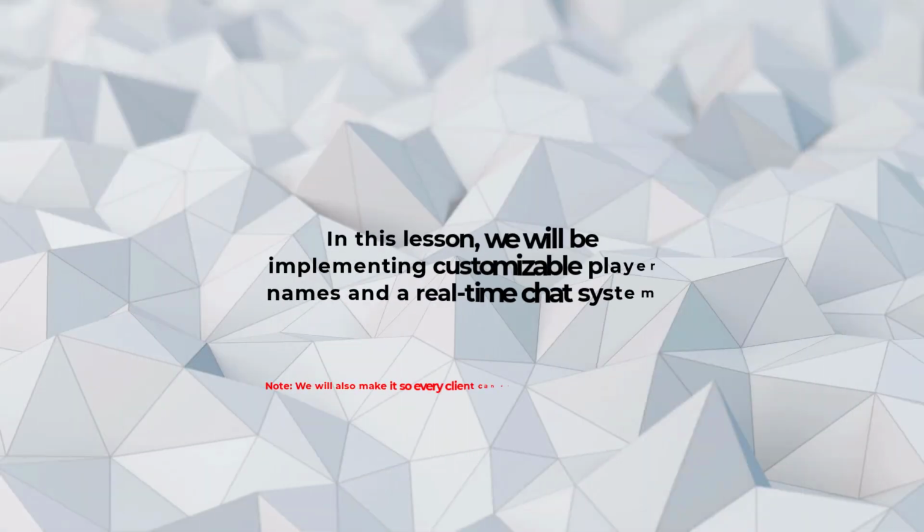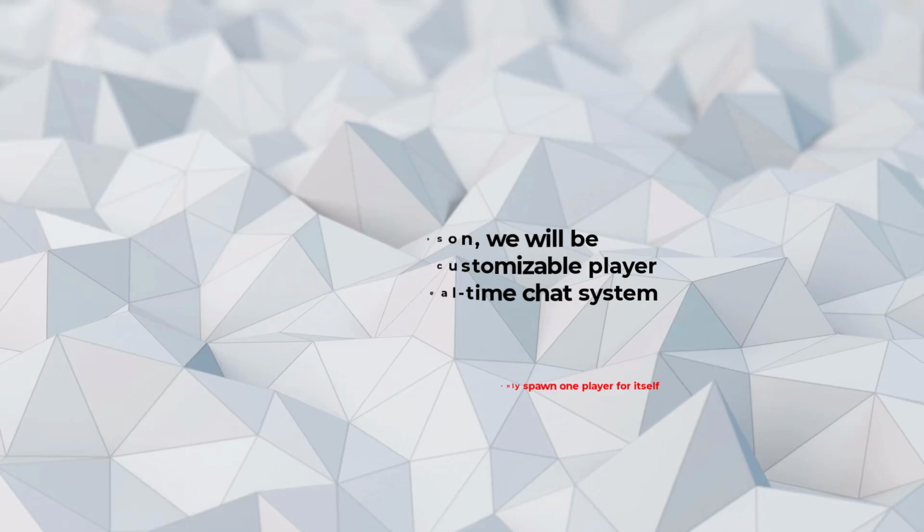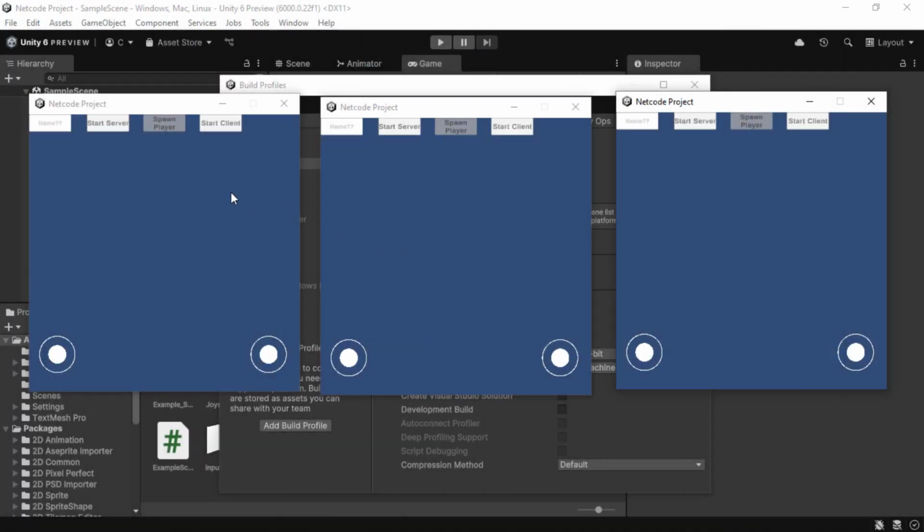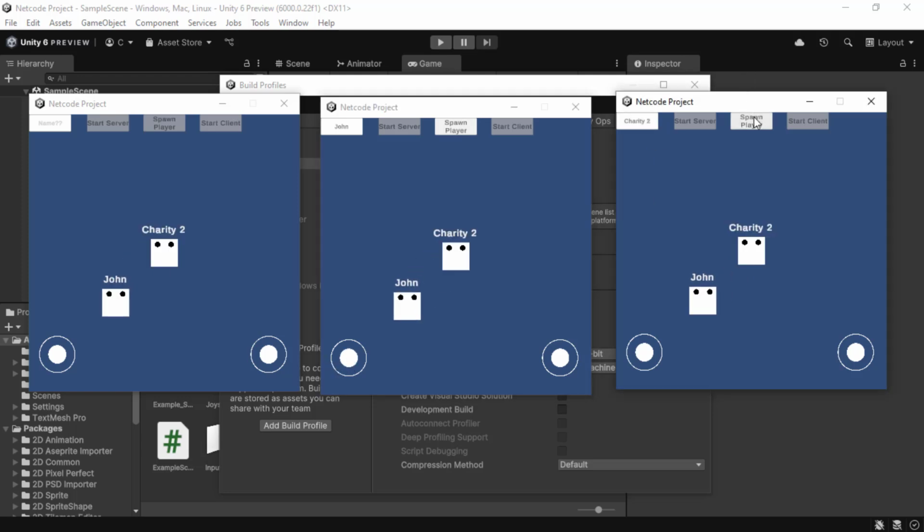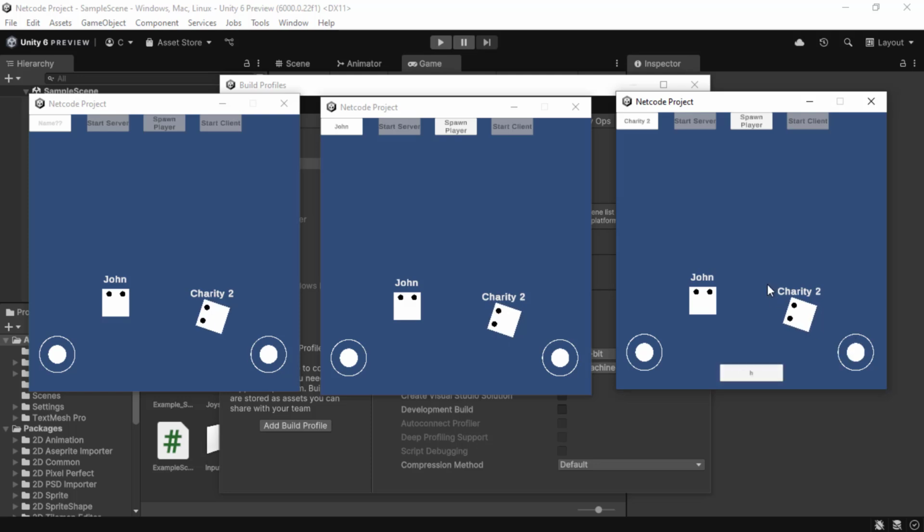In this lesson, we will be implementing customizable player names and a real-time chat system. We have a server and two clients, where each client can choose a unique name for their player. I'll name the first client's player John and the second client's player Charity 2. When the Enter key is pressed, an input field appears, enabling the clients to chat in-game.